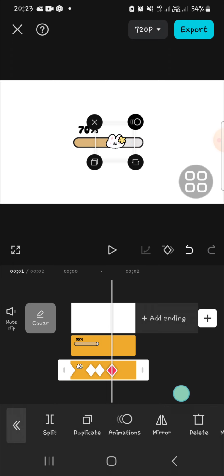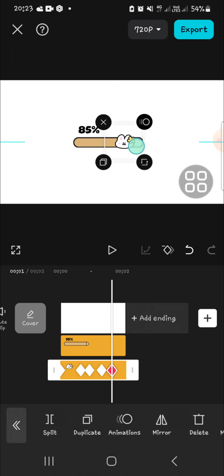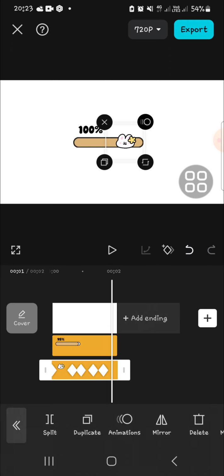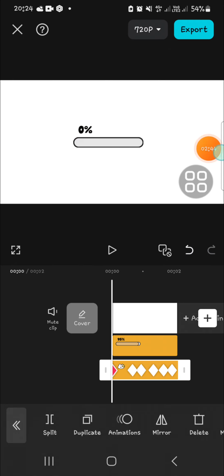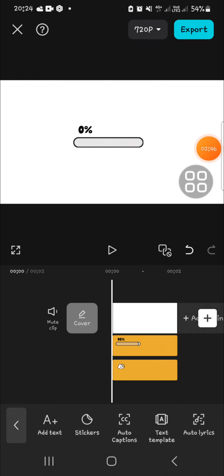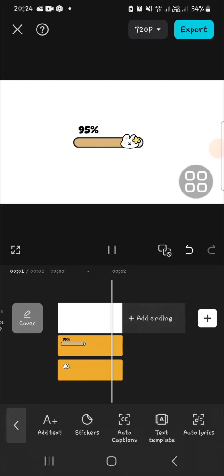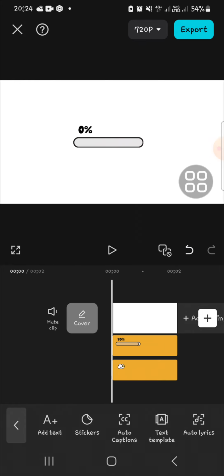Okay. All right, now it's done, and let's take a look at the final result like this. Okay guys, so that's all the way to create a cute loading bar in CapCut Mobile. I hope this tutorial will be useful for you.